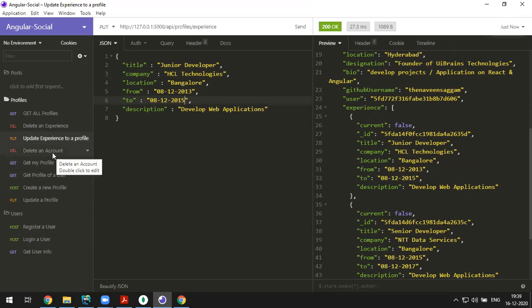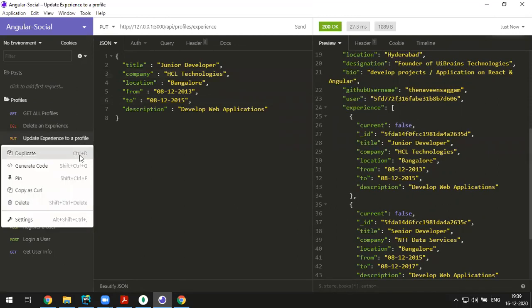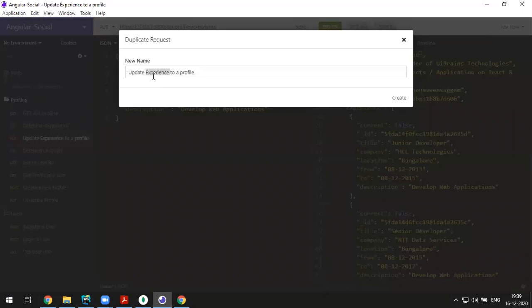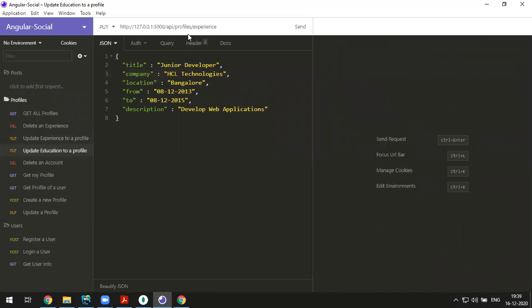Update education is not there. We have not tested education. Let me duplicate update education to a profile. So duplicated. So here it will be education. So here school, degree. This is field of study, field of study. So school something, Oxford.